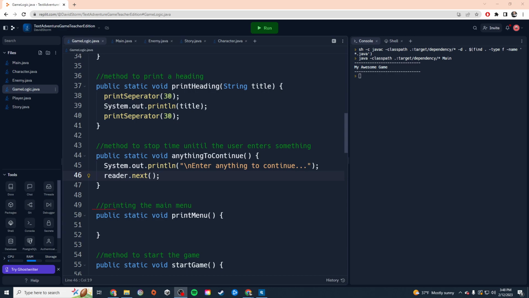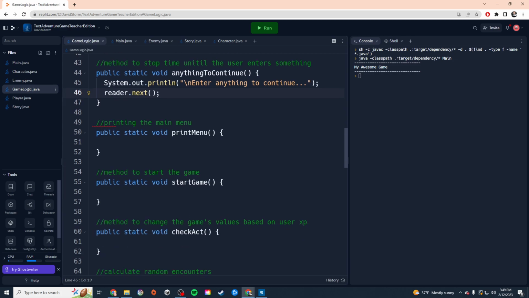Let's see, where are we at on time? About 12 minutes. Let's see, should we... Yeah, let's do this. Let's get into creating the beginning of the game, the start game method. Oh, the print menu. Let's do print menu first. That's going to be definitely... Yeah, let's do print menu. Where are my notes on that? There we go.